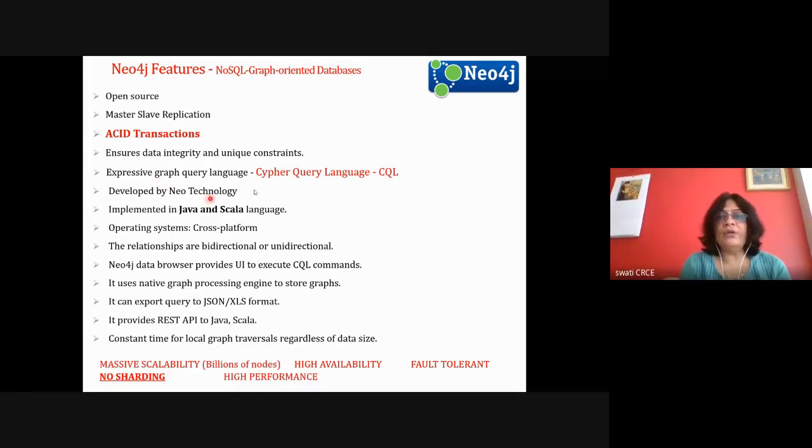It is developed by Neo. Neo4j's name is Neo. Neo is a company who developed this Neo4j. It is implemented in Java and Scala. So it can be configured easily with Java and Scala language. And it is cross-platform. Relationships can be bidirectional or unidirectional.